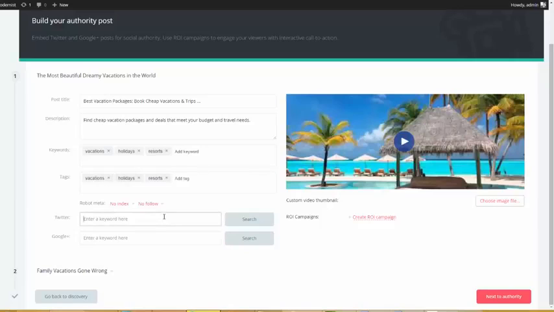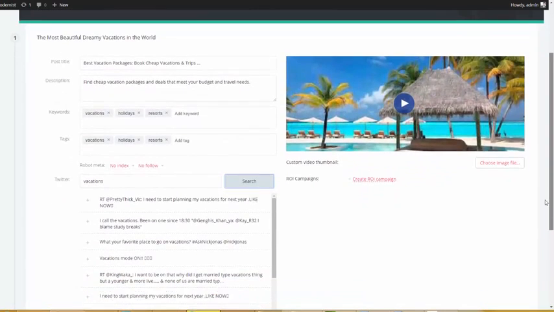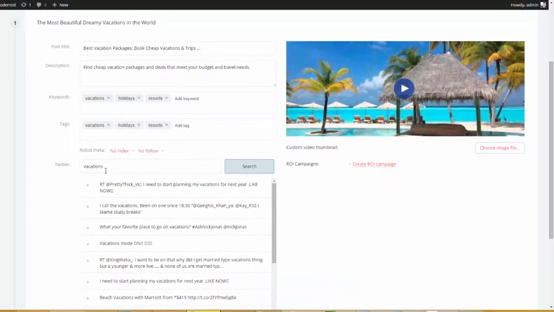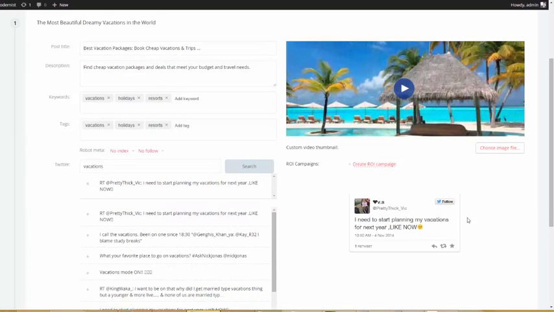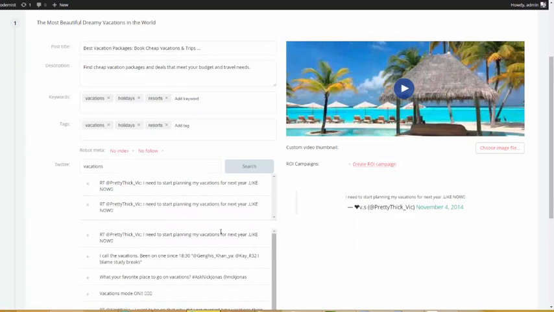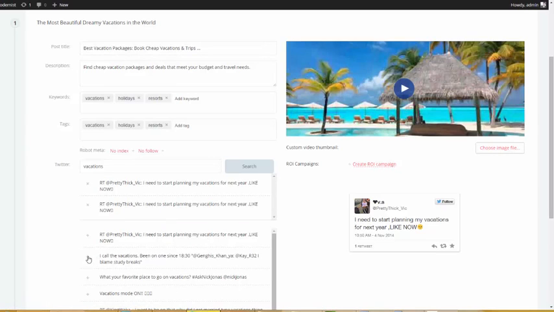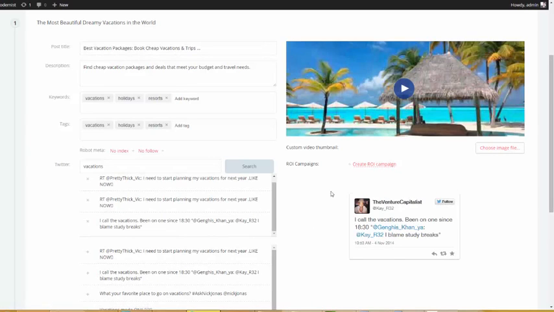But check this out. We come down here to this bottom field, and what we can do is enter a keyword, and it'll go and search Twitter for the most relevant posts. So I'm going to go ahead and type in vacations. And now you see we have tweets that are relevant to this keyword. So I'm going to choose this one and see this little box that opens up over here. I'm going to choose this one and this one. Okay, so I chose my tweets, but guess what?